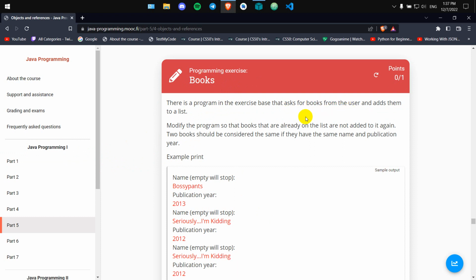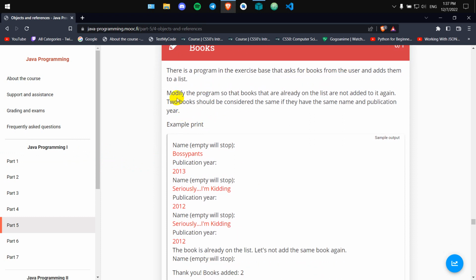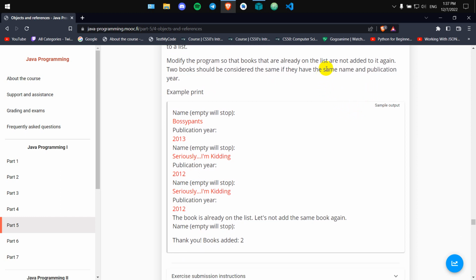books from the user and adds them to a list. Okay, modify the program so that the books that are already on the list are not added to it again. Two books should be considered the same if they have the same name and publication year. So if they have the same name and publication year, then they will be equal, right? Name empty will stop.